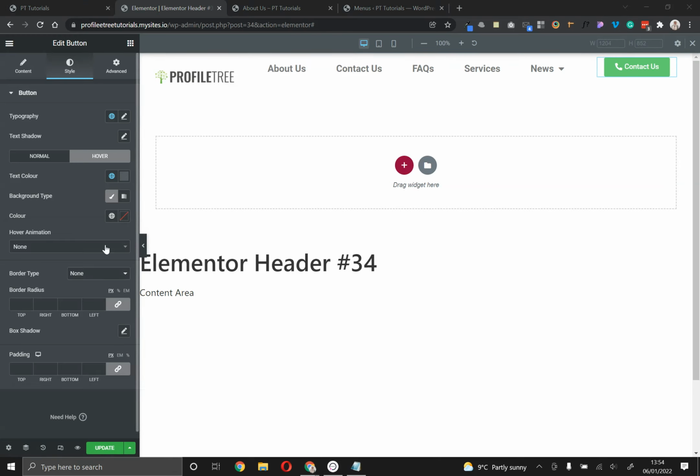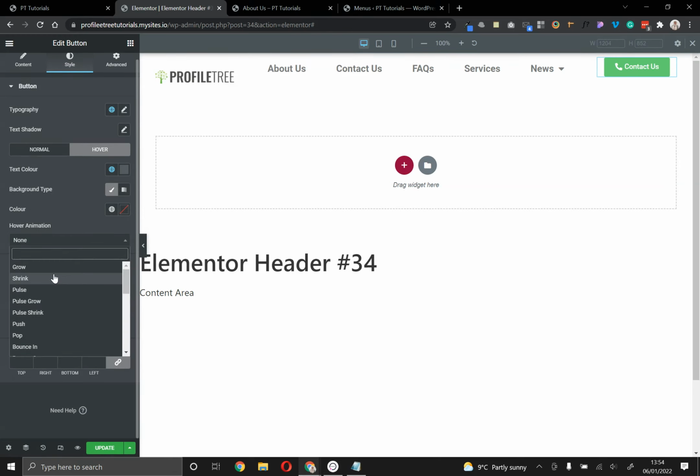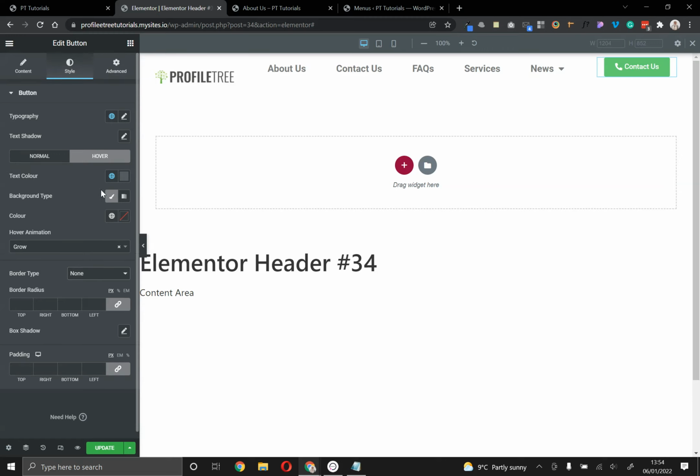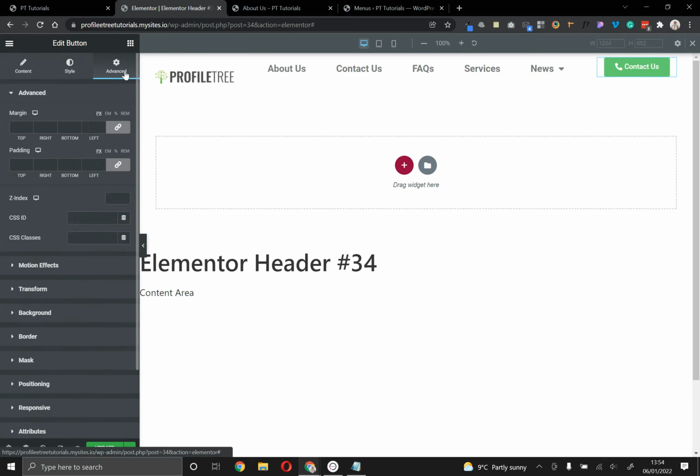We can give it a hover animation to really let people know that this is something to click on. So if we do the grow animation, we have that, and just kind of get users to click on it, and then give it a border type, give it a solid border or a border radius, and add any extra padding and things like that. And like all the other widgets, you can come into the advanced tab and add any extra margin or padding.